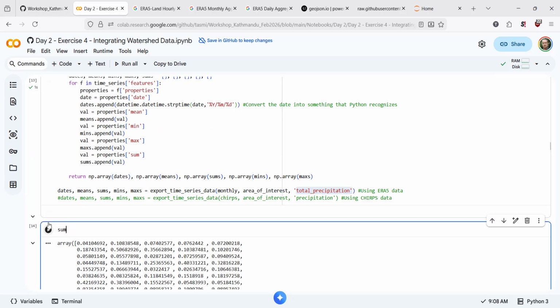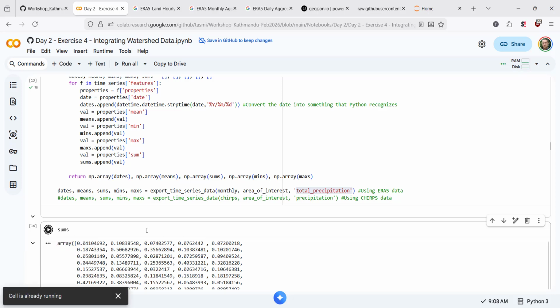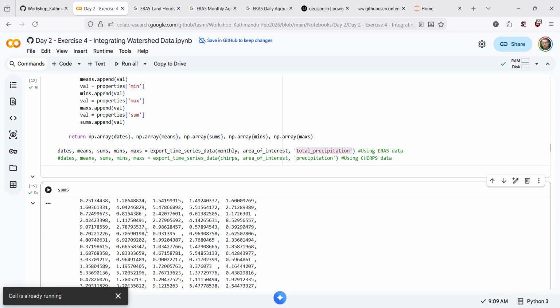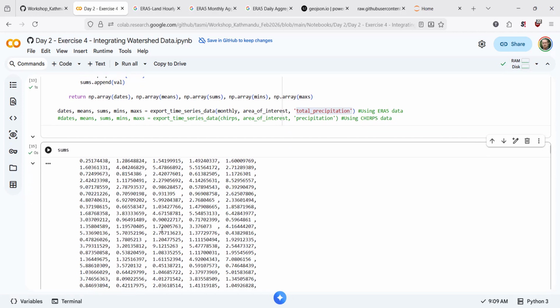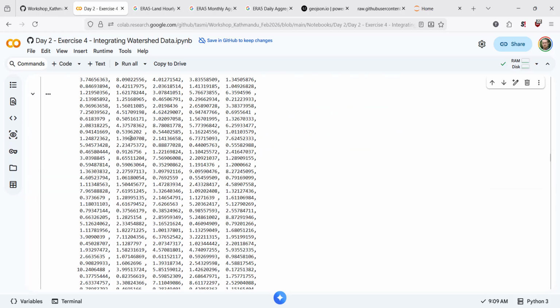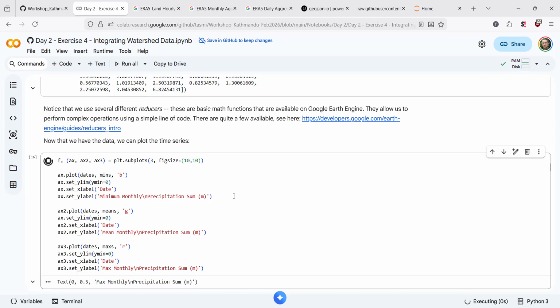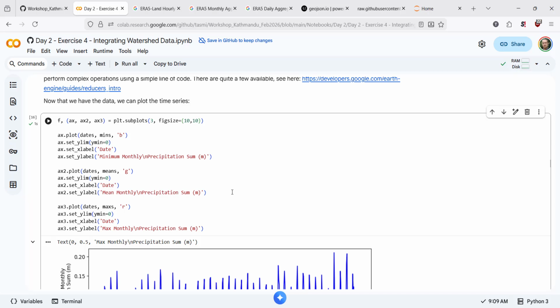We can also look at the sums. This should be different. We see that our precipitation sums are a little bit higher if this will run. There. So this is the average or the aggregated precipitation instead of just the average. And we can plot those. So this is just making the same kind of plot as before.